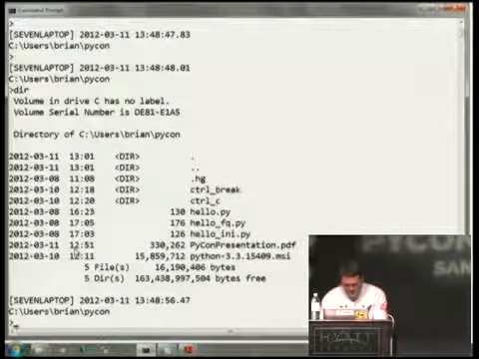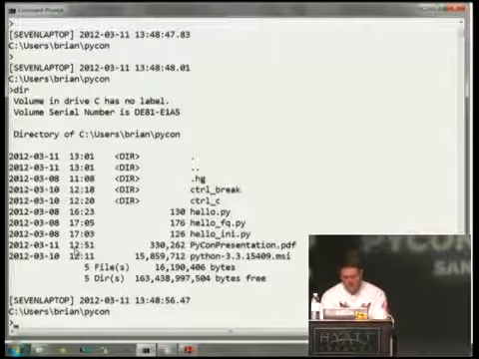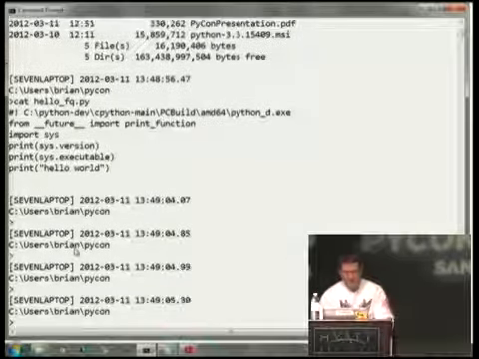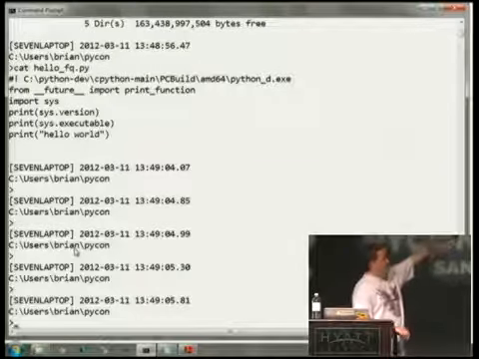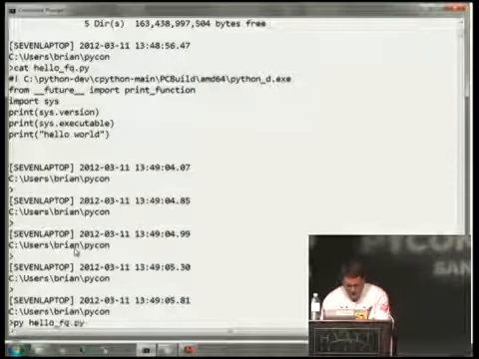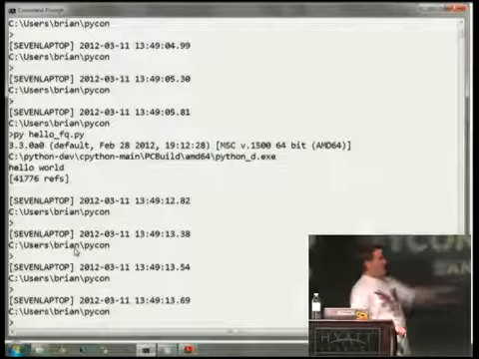There's also another way you could do this. You could just give it a fully qualified path in the shebang. You can see this one, I actually have the shebang with my full path. If I do hello fully qualified, it's the same thing. It's my 64-bit debug build.